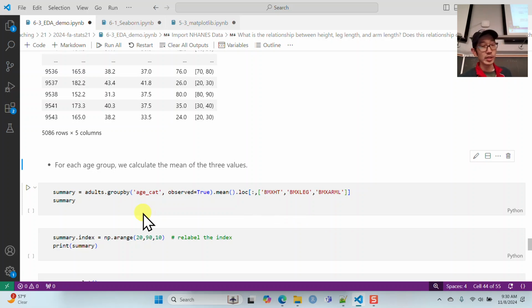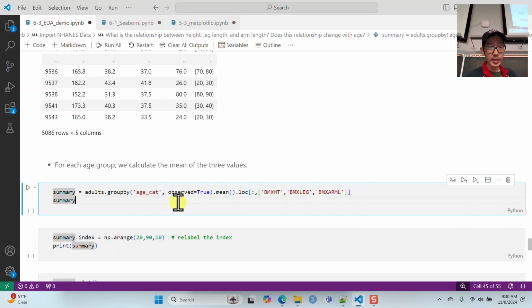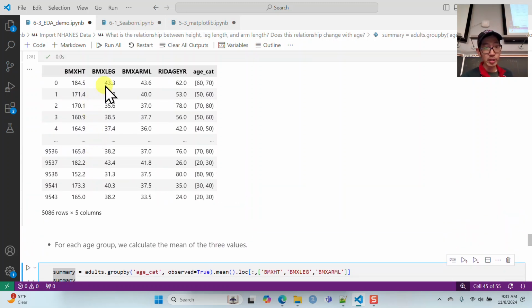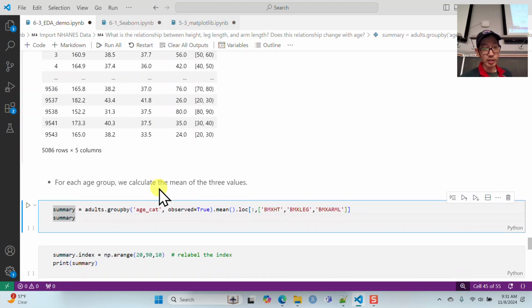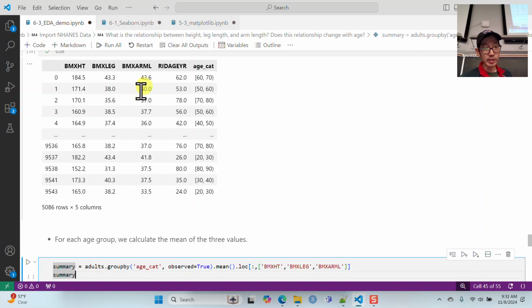Okay, and now I'm going to group by the age category, and I'm going to calculate the mean for each of these values. Okay, and we're going to just do it for the height, leg length, and arm length.